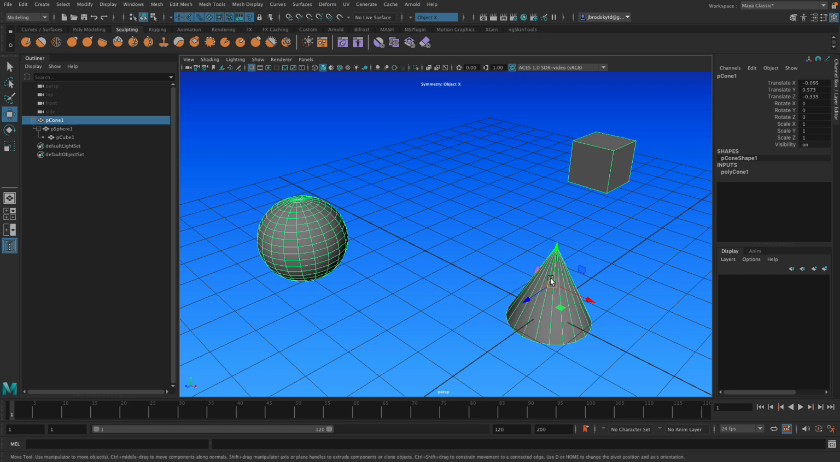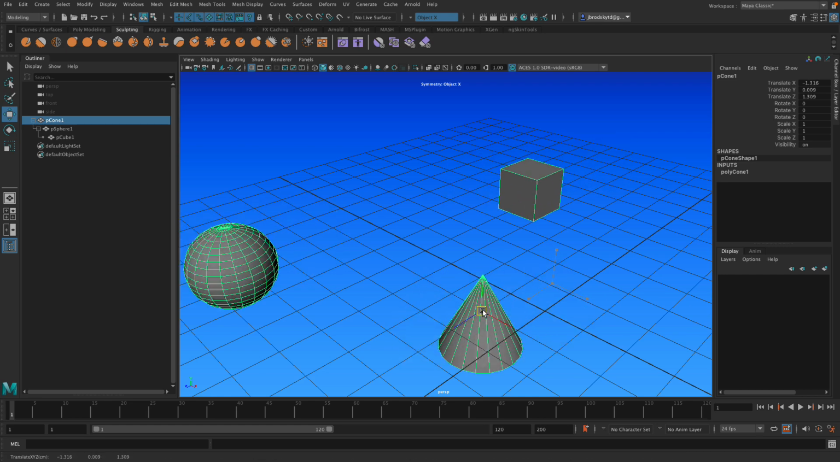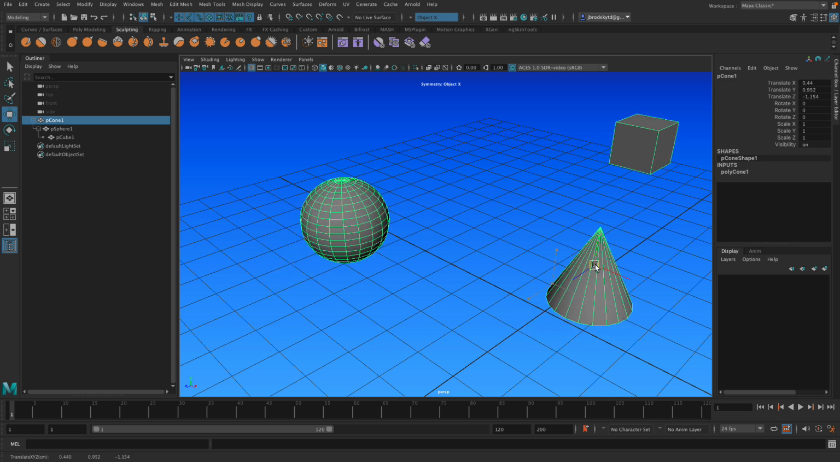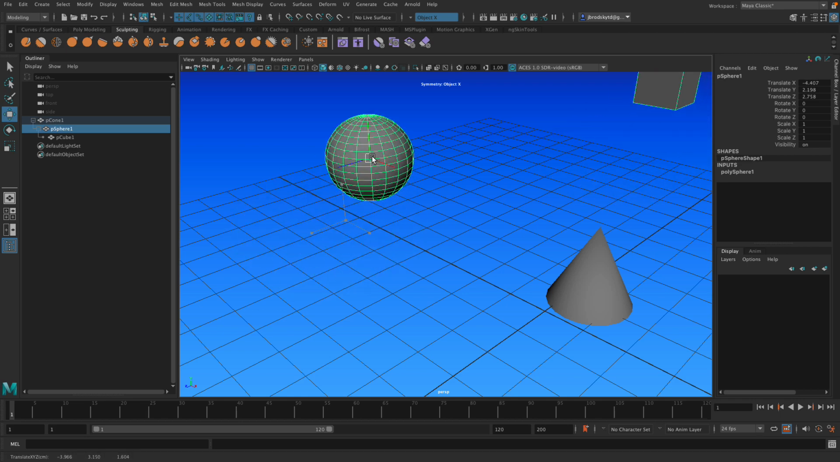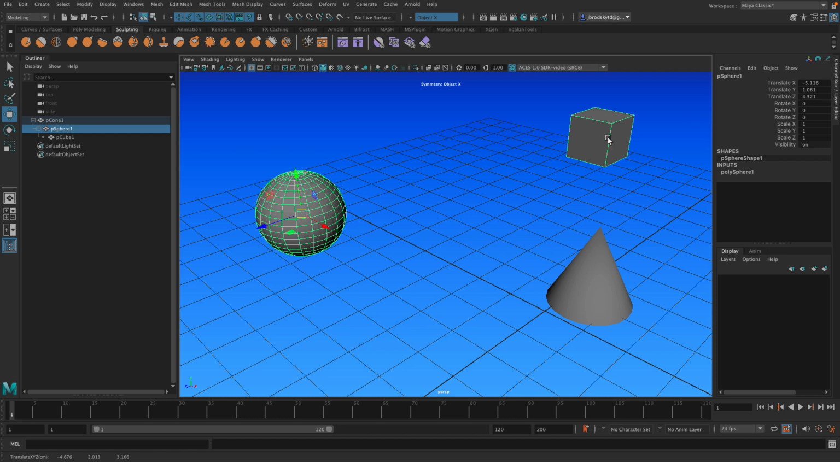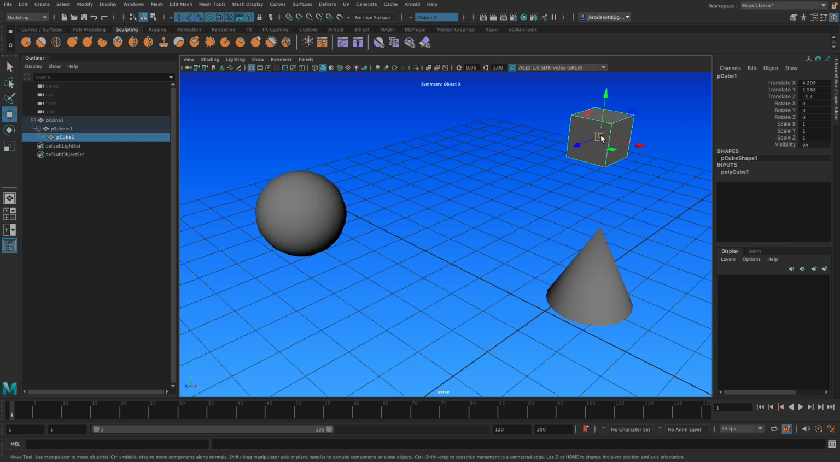So yeah, now we get a similar effect where if I move the cone, it's going to move the sphere and the cube with it. But now if I move the sphere, because it's a parent of the cube, I can move it independently of the cone, but it also moves the cube. The bottom rung on the ladder is the cube, and if I move that, it just moves by itself.